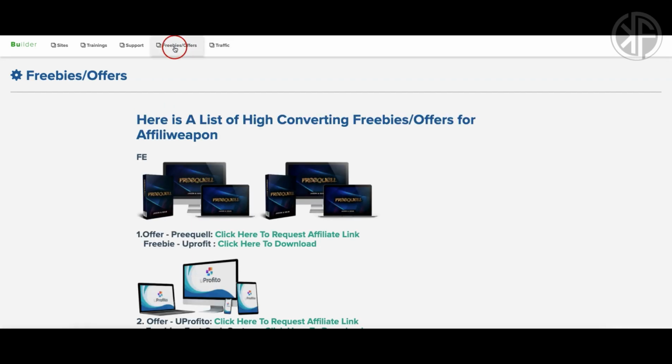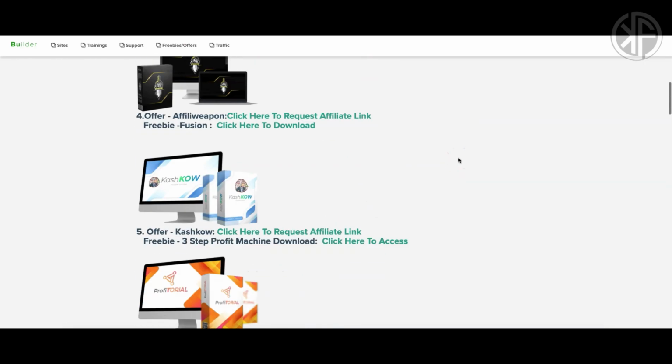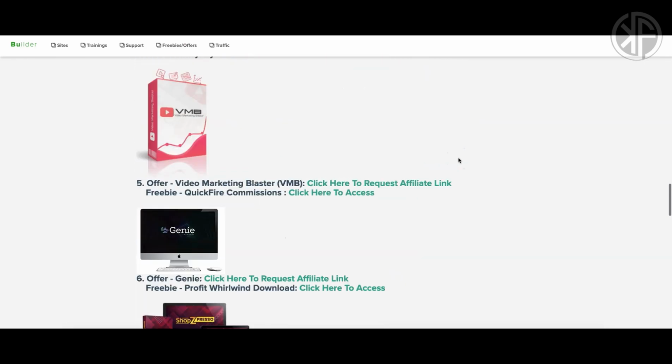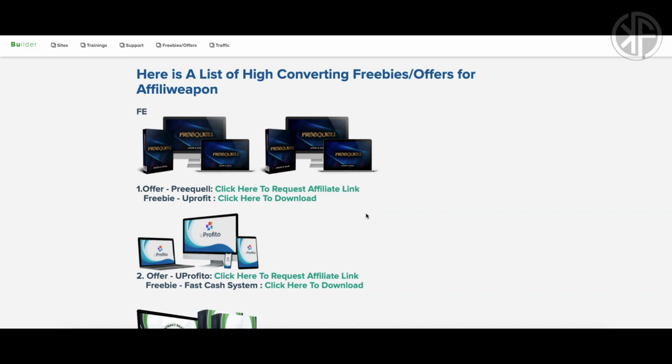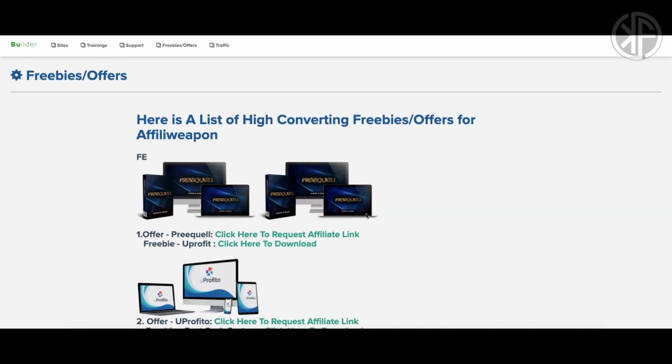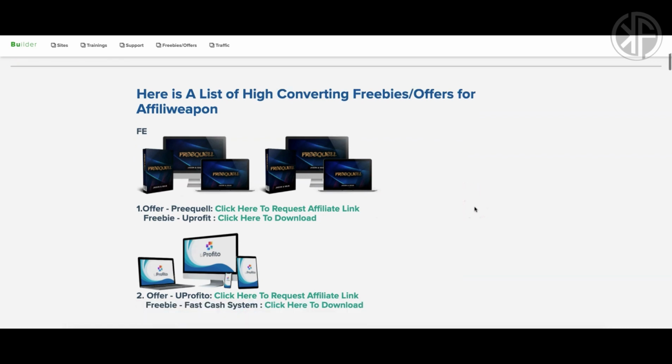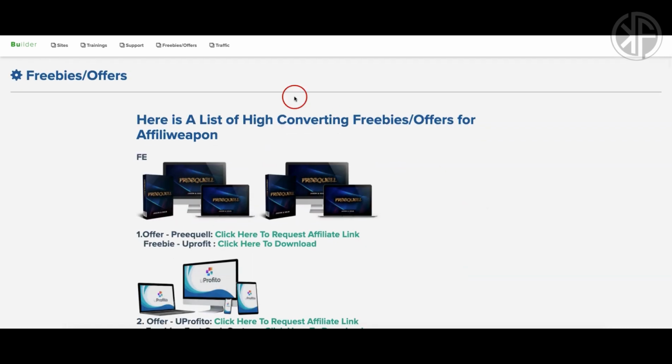When we head to their freebies offers area, now this is a list of freebies and offers for AffiliWeapon. Okay, you can see there's a bunch of them here. All you have to do is request your affiliate link and then you can download their freebie, all right, as a lead magnet. Okay, so that's how you get those products. Now, of course, if you have access to your own products, then you can promote those as well, but they do provide you with some offers that you can use in conjunction with AffiliWeapon.